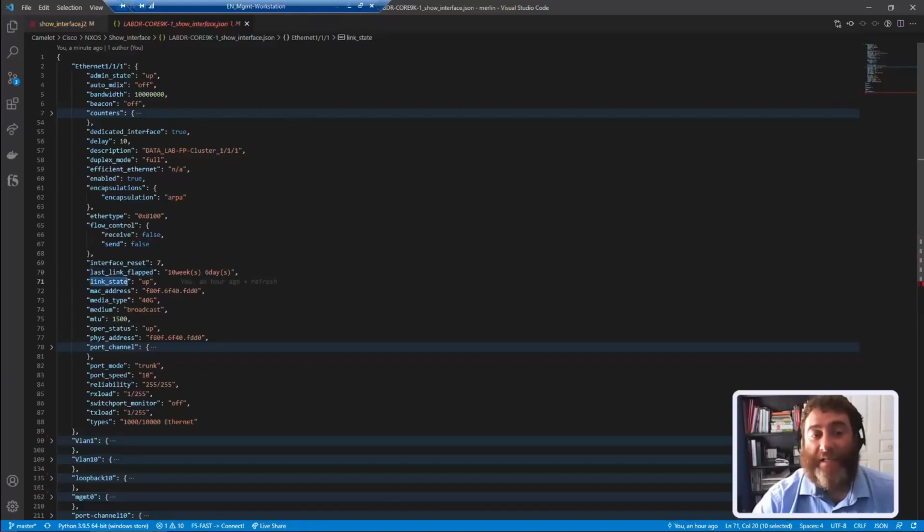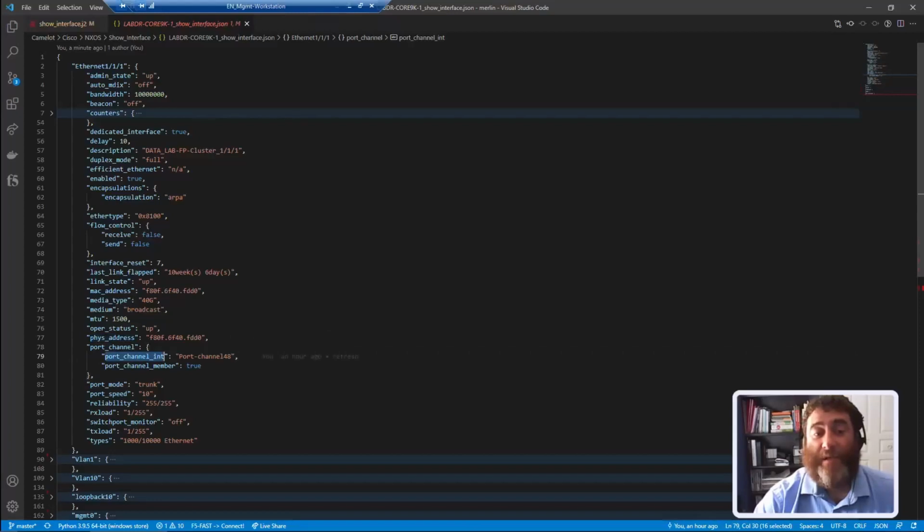Why did this flap 10 weeks and 6 days ago? Its link state is up. It's got a MAC. It's a 40 gig media type. It's broadcast medium. It's got a 1500 MTU, which is interesting in the data center. I was expecting that to be a jumbo. The operational status is up, the physical address, and then the port channel information. Yes, this is a member, true, of port channel 48. It's a trunk. Its speed is 10. The reliability, the RX load, the switch port monitor is off, transmit load, and the type.